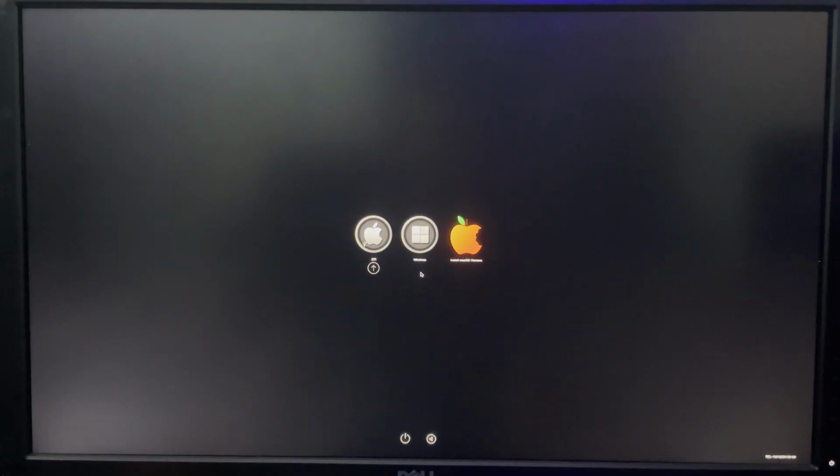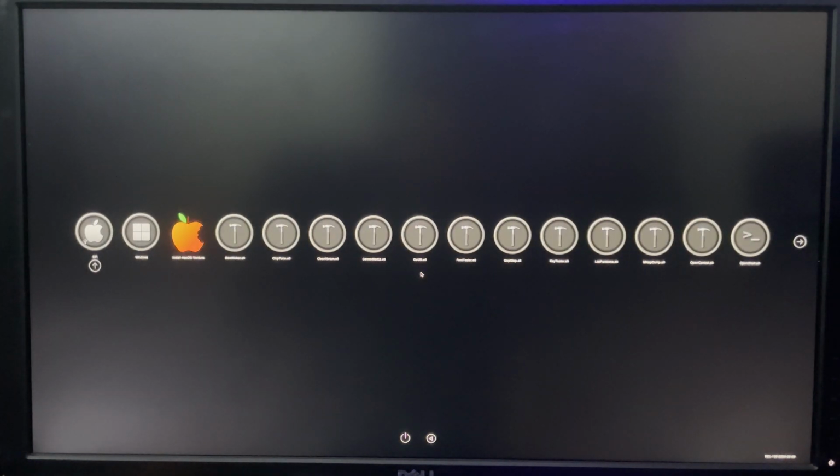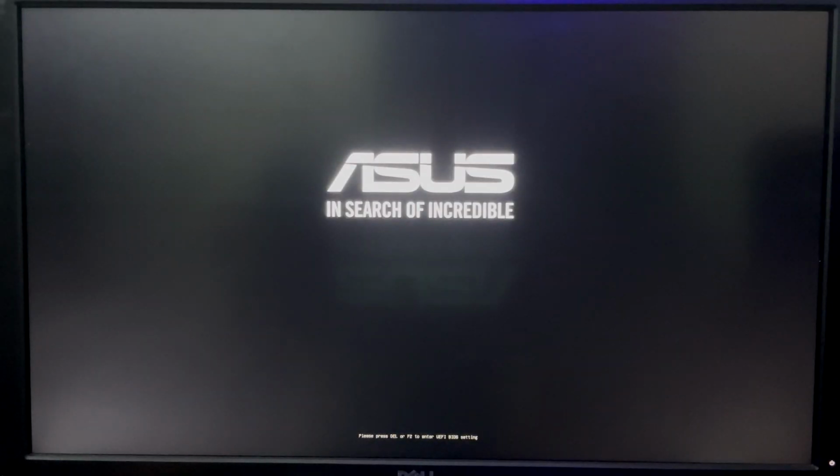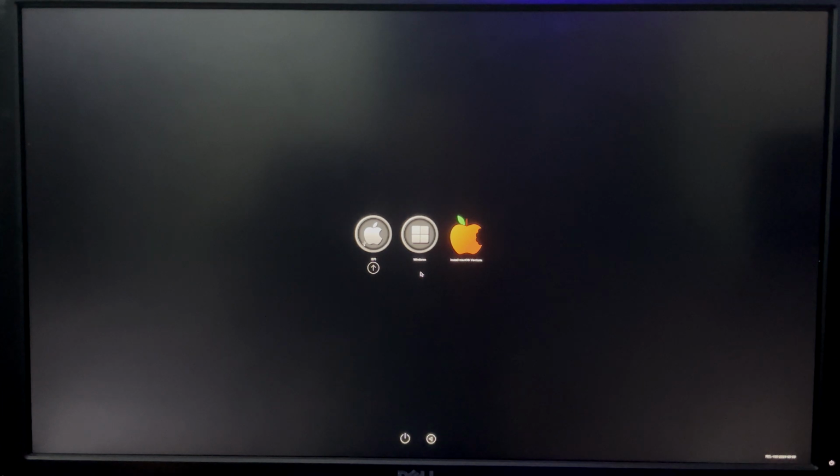Now hit the spacebar to show other hidden auxiliary, and then navigate to the end and you should find reset NVRAM, and that is it right there. Hit enter. Select install macOS Ventura and then hit enter.